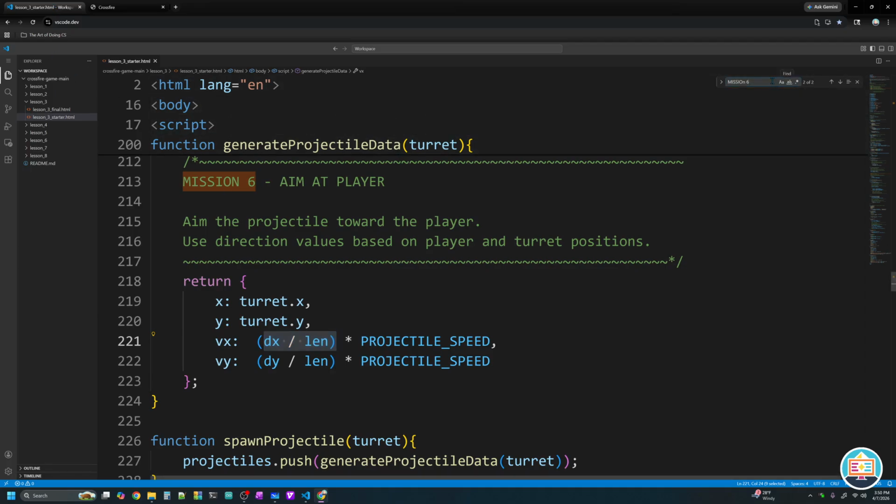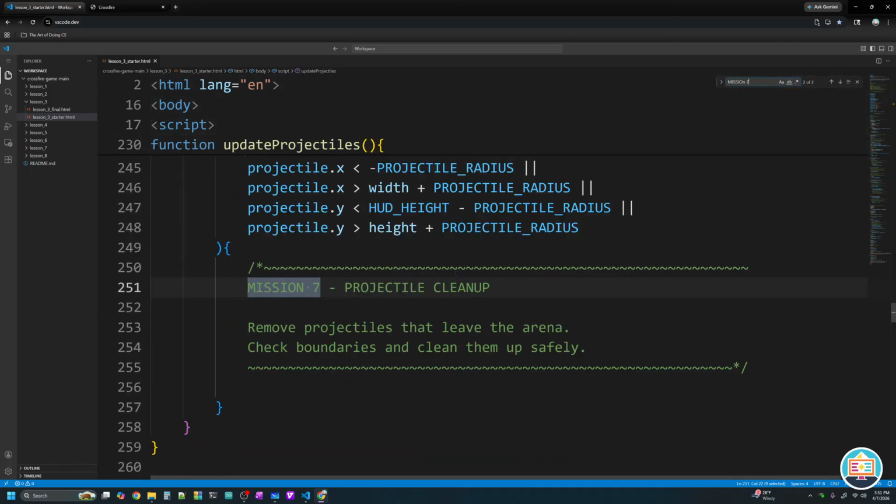That was mission number 6. Let's look at mission number 7. Mission number 7 says we got to do some cleanup here. We are going to remove projectiles that leave the arena.